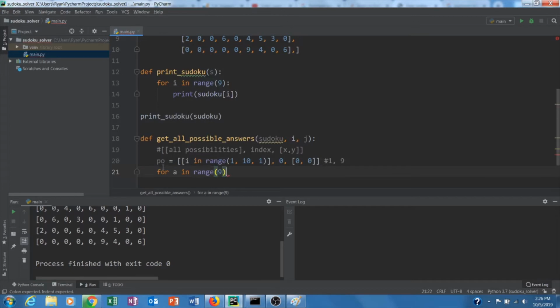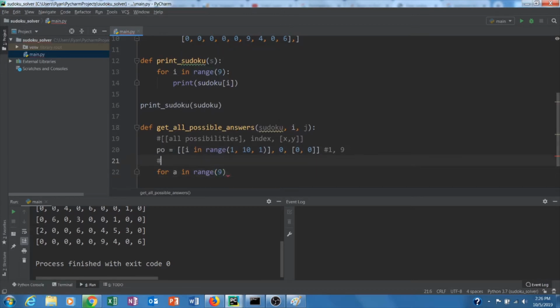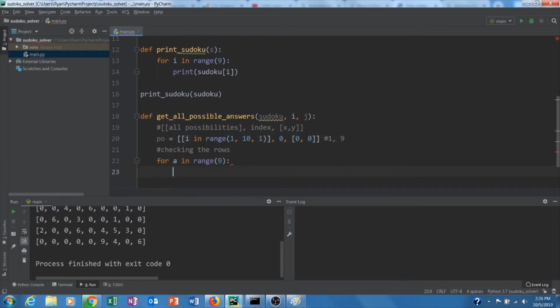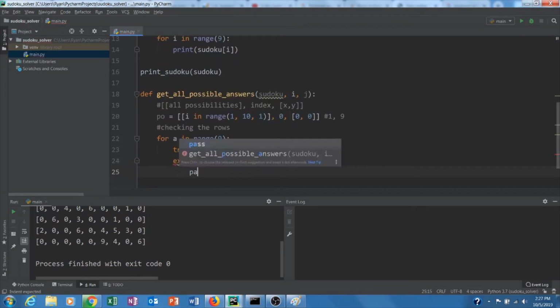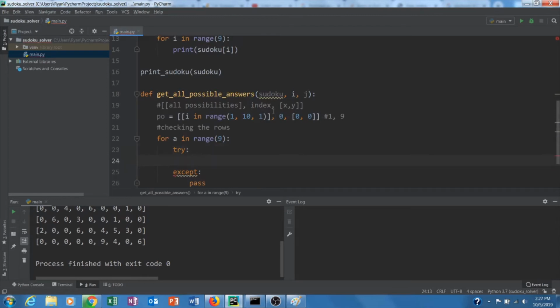And now what we're going to be doing is checking the rows. So we're going to loop through the row, and all the numbers that we find, we want to remove them from the possibilities, because now it's all the numbers from 1 to 9. If we find a number, we remove it. That's simple. So we're going to type a try and except statement, because we're removing elements from the array, and sometimes we remove an element that is not present in the array, and that may cause an error. So make sure you type in a try and a catch.